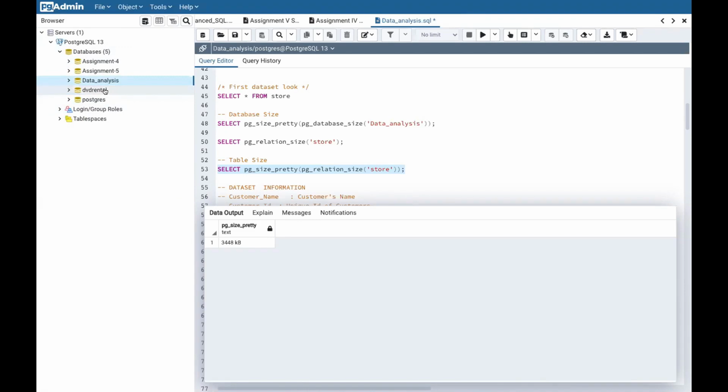DVD rental we discussed on the first day. Postgres is there by default. Assignment 5 and 4 we created yesterday, and this one I have created today. So we have 5 databases in total.